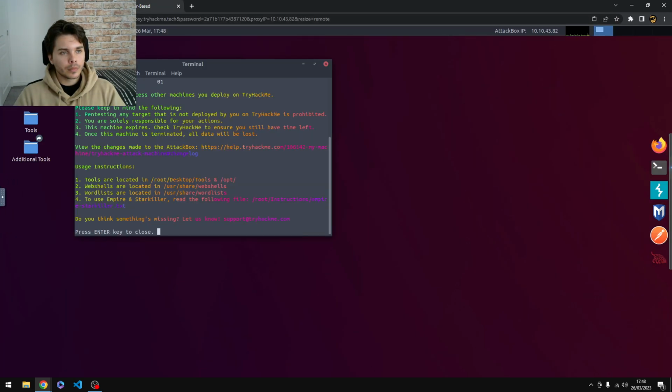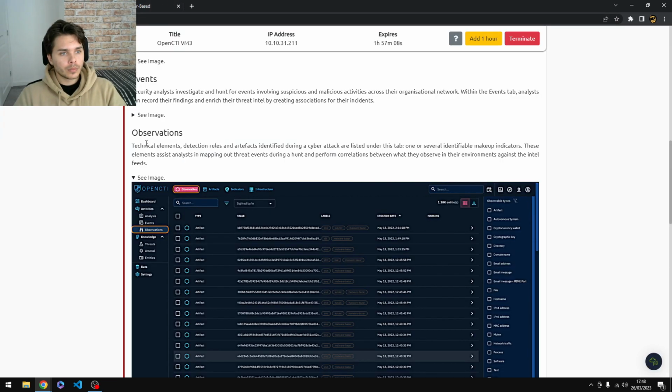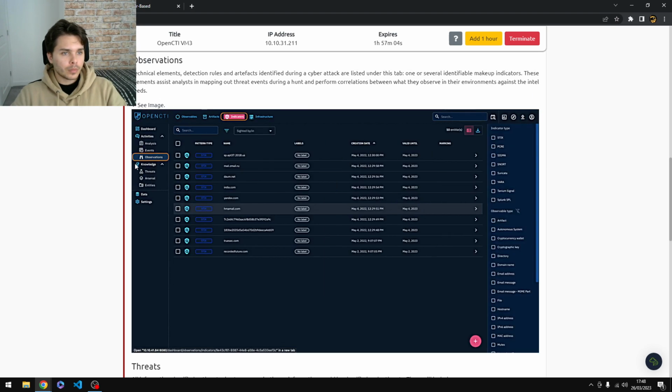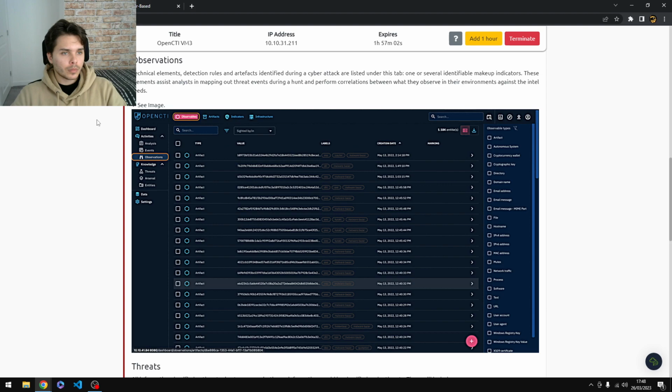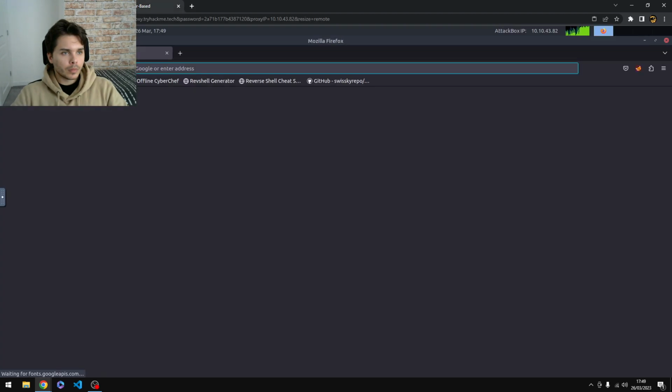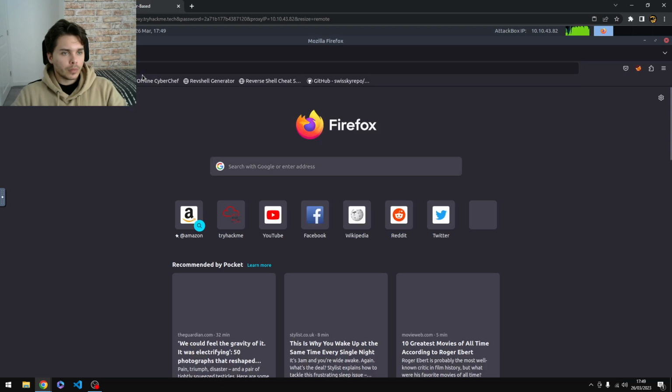Observations. Technical elements, detection rules and artifacts identified during a cyber attack are listed under this tab, as one or several identifiable making up indicators. These elements assist analysts in mapping out threat events during a hunt and performing correlations between what they observe in their environments against the intel feeds.